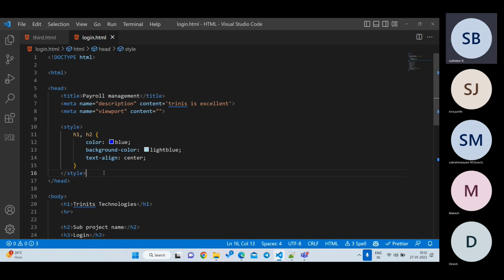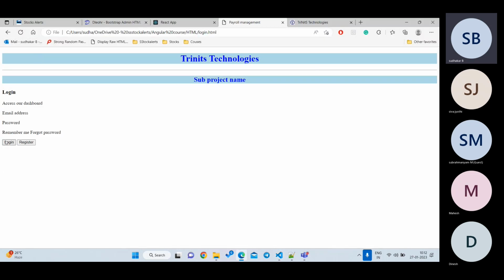Whenever you want to have common styles for more than one tag, then you will go for internal. If you are going to write only one time, then you can go for inline. Okay, understood, right? Now I am perfectly okay, and I will go to the next page I have: login and registration, right?